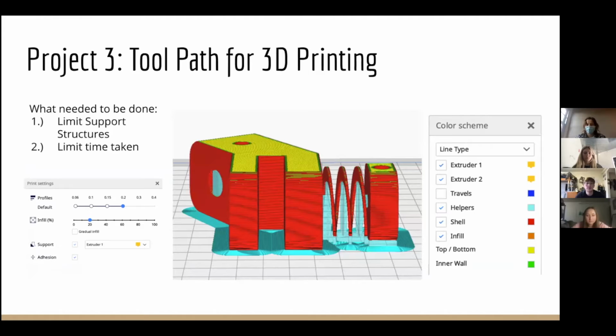Next was Project 3, creating the toolpath for 3D printing. You can see our model in the Cura software here, and you can also see on the right what each of the colors mean. The most important color to look for is the blue, which are the support structures. One of the most important things when creating this was to try and limit the support structures as much as possible, but have them where they're needed. The main place that they're needed is for the spring, but also for the holes to make sure it doesn't sink through.